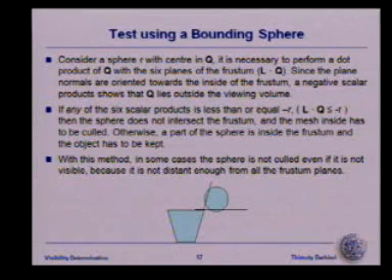So basically, you can check if the shifted plane scalar the center of the sphere is 0, or, if you're still considering the plane before shifting, whether the plane before shifting scalar Q is less than or equal to minus R. If this holds, then the sphere does not intersect the frustum, and the mesh inside the sphere has to be cut. Otherwise, a part of the sphere is inside the frustum, and the object has to be kept. Unless you want to do clipping, then you have to decide which part of the mesh to clip, which is a completely different story.